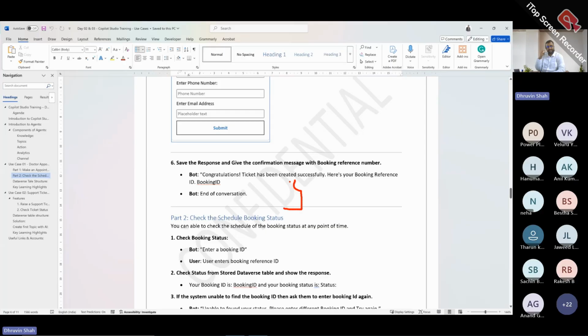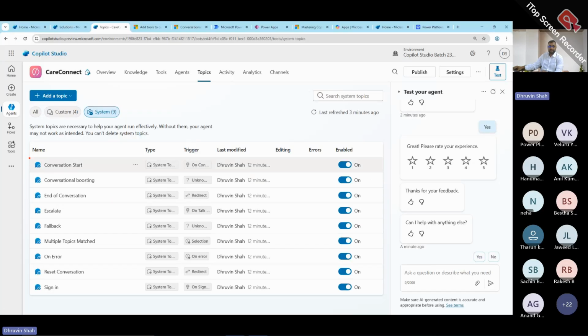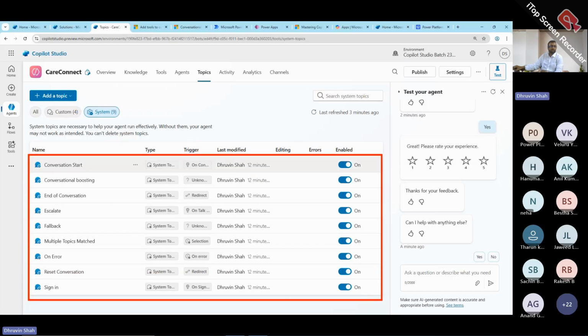So in this case, I am thinking that my topic will be the custom topic. If I'm searching here in my chatbot, book an appointment, it should start this particular conversation from the overall chatbot. That is what is defined by the topic. Now in Copilot Agent, all these system generated topics are available when it is set up for the first time, and it is very, very important, guys. And what are those system generated topics? Now let's talk about that.